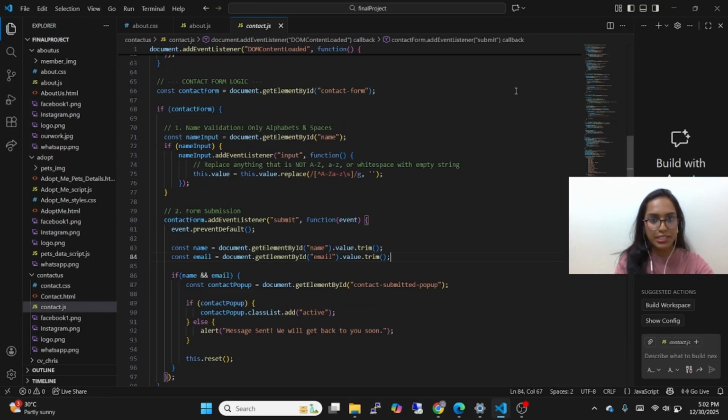These are the validations that we use with JavaScript. This is the contact form logic for the name validation and also for form submission. That is all. Thank you.